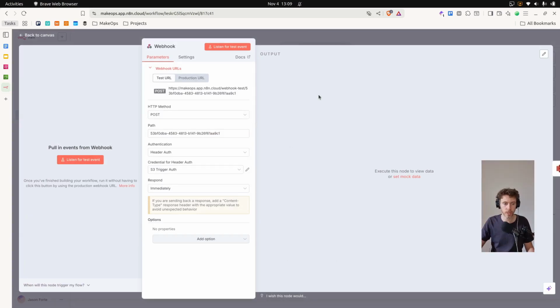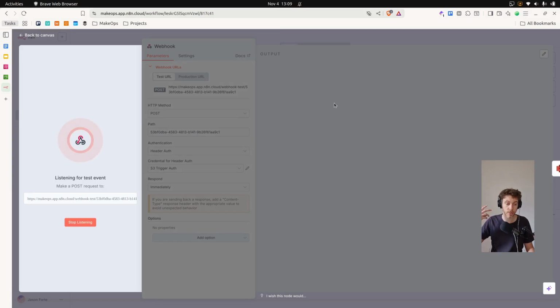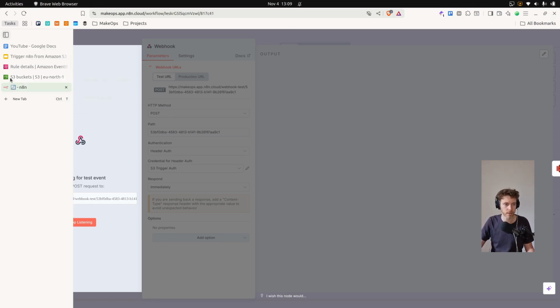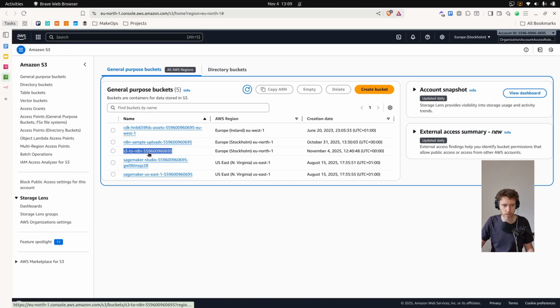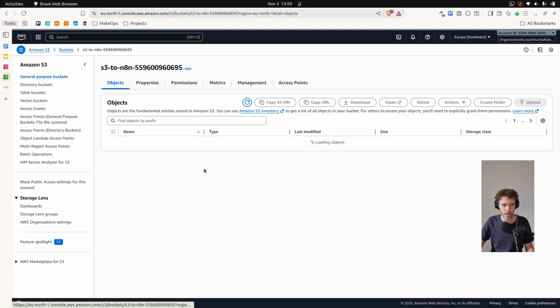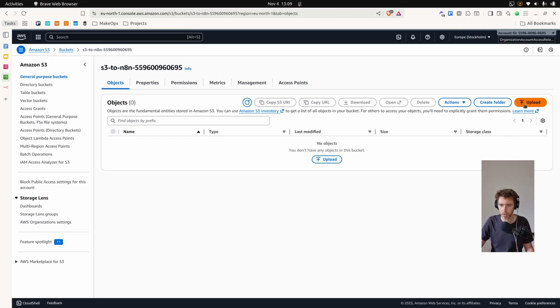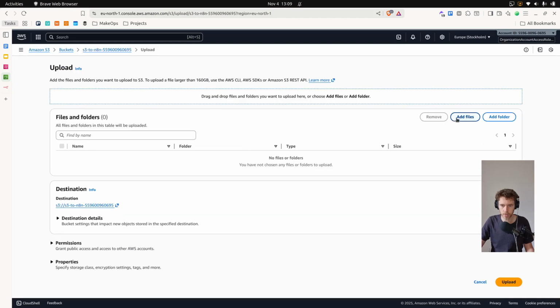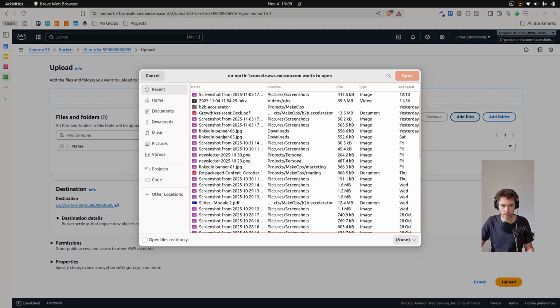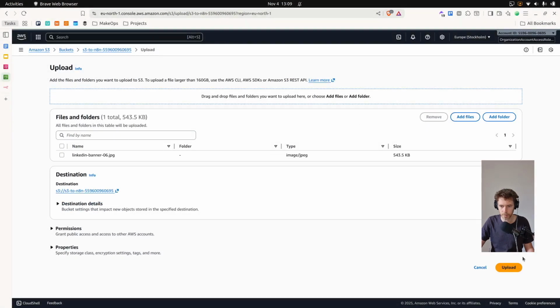From here, we're going to hit this listen for test event here. What that's going to do is wait in the background for that event. And we're going to go and then trigger it from S3. We're going to make sure that it comes into this node, and then we'll go and map that event to our S3 download node. So let's go over to the S3 bucket. We'll go into our S3 to n8n bucket here, and then we'll go upload. We'll go to add files. I'm going to add my LinkedIn banner again, and then I'm going to hit upload.